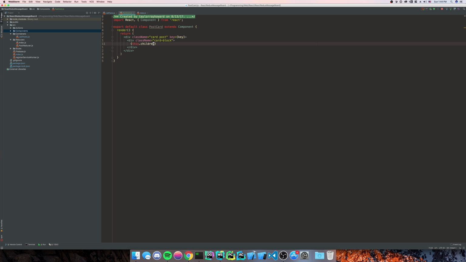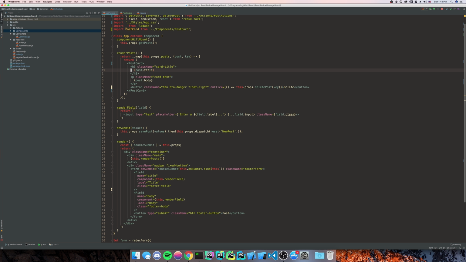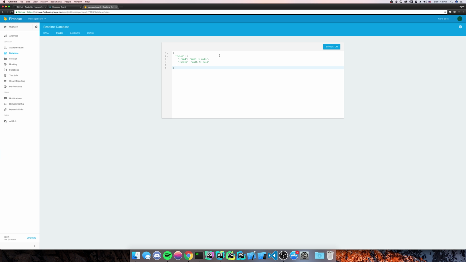Key is not defined. We don't need key on that, but we do need a key on postcard. Look at that. Obviously you can't see the posts. I'm actually going to turn off my authentication for a second just so we can see them.